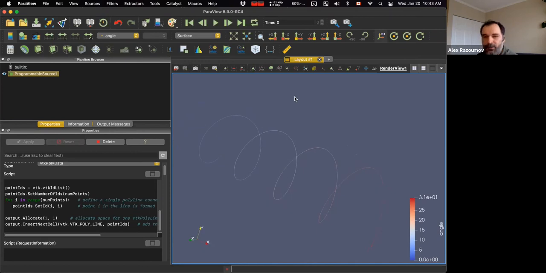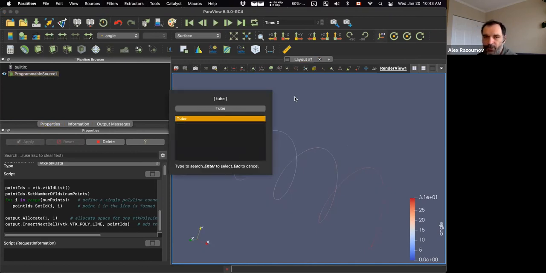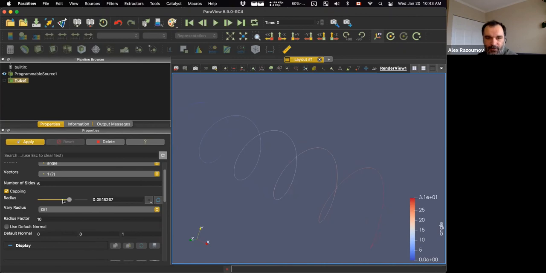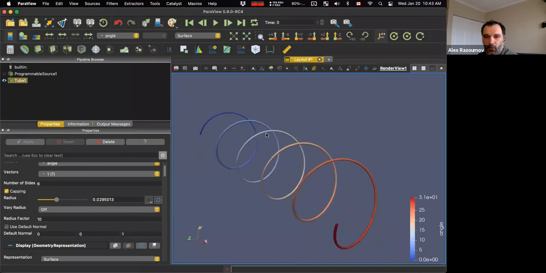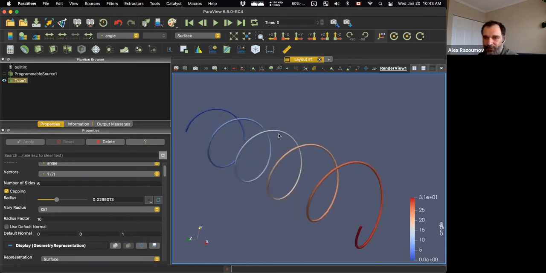It's just a mathematically thin line, and you can apply a tube filter to the line to make it thicker. I just decrease the thickness, and here we go. So here we have our line, which is formed by 300 points and a single polygonal line cell. All right, so very neat example that is copied straight from the ParaView documentation.